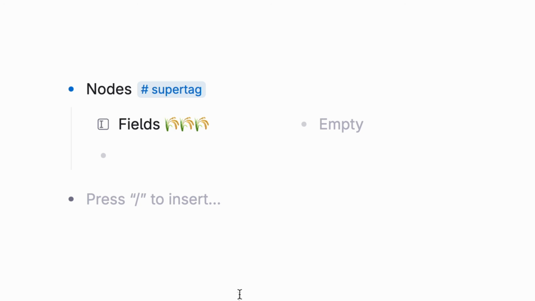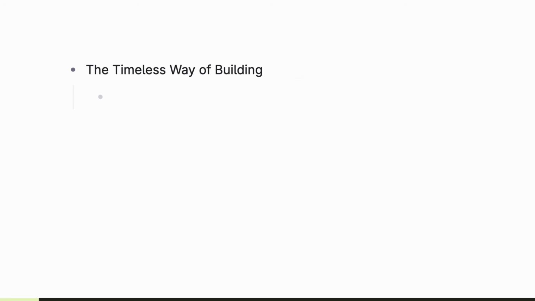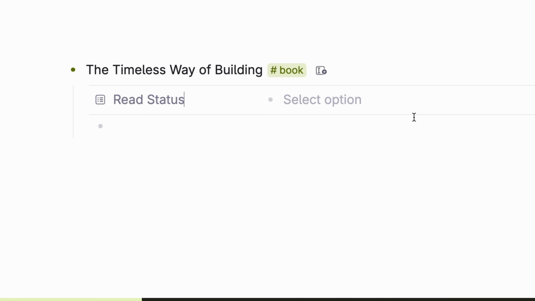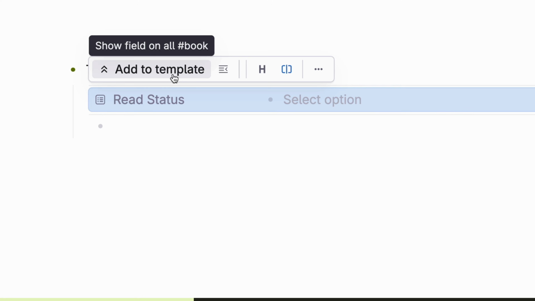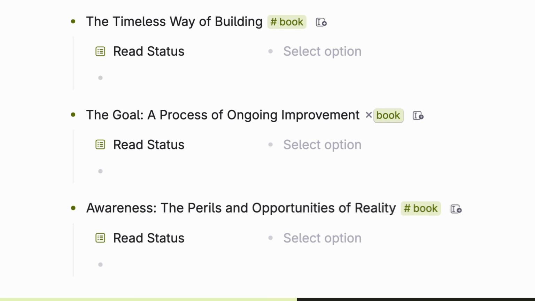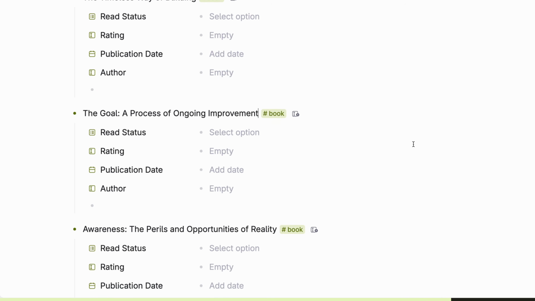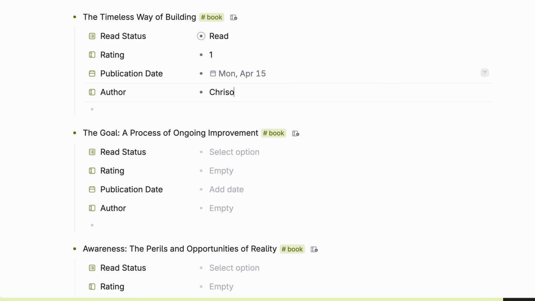So we now have our three major pillars: nodes, supertags, and fields, which means that it is time to combine everything together. So let's create a node, tag it as book, and then add a field for read status. Now right-click the field and hit Add to Template. Now, every time we add the book tag, it will automatically bring that field along too. You can even add a bunch of fields all at once and then promote them all at once using the same method. So adding multiple fields to your supertags makes them way more powerful.